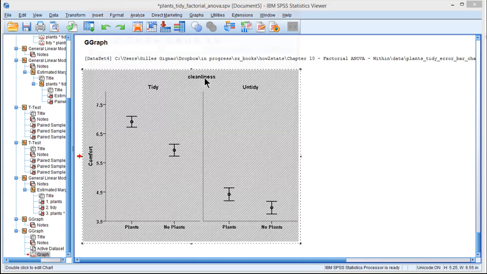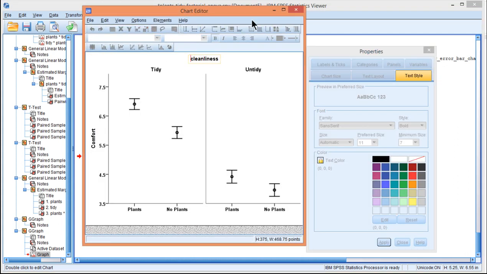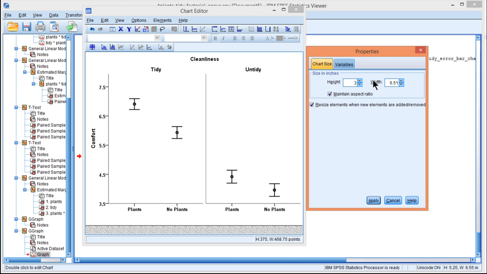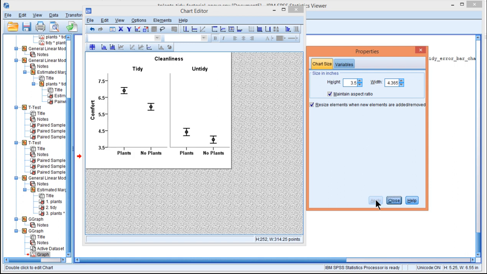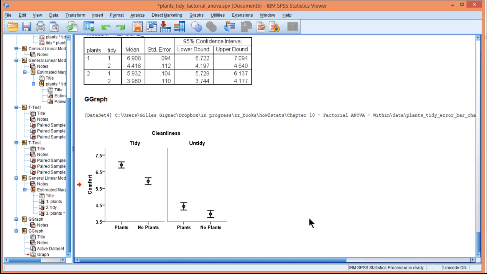And I could change the caption on this. I could even potentially get rid of this title here, but I think it's not too bad having a title like that. And then you can change the actual size of the whole chart to something like this. And then we've got something that's actually, this is probably publication ready.